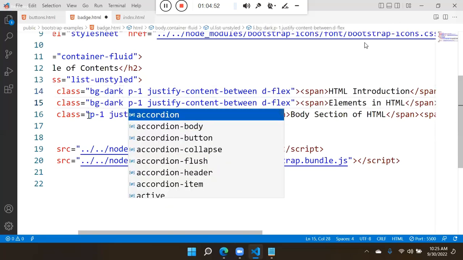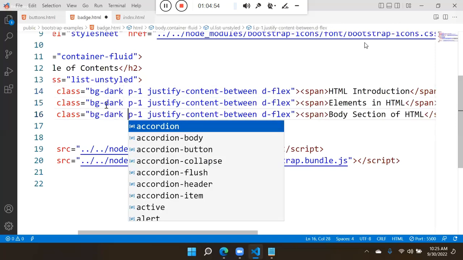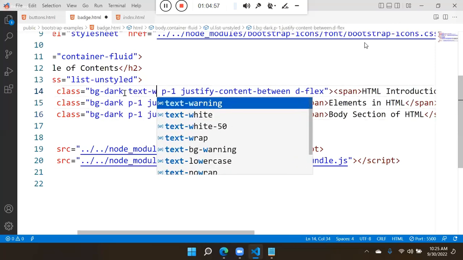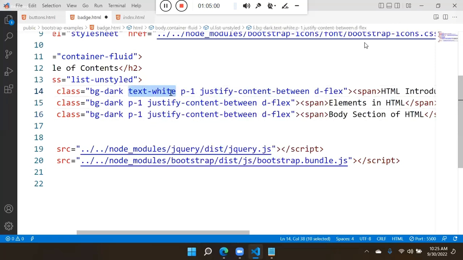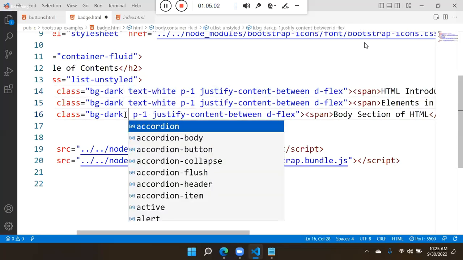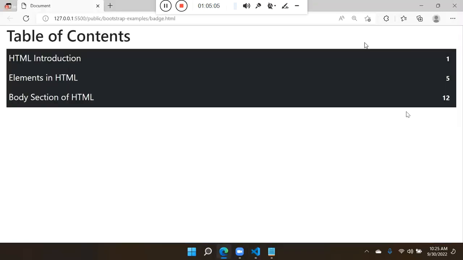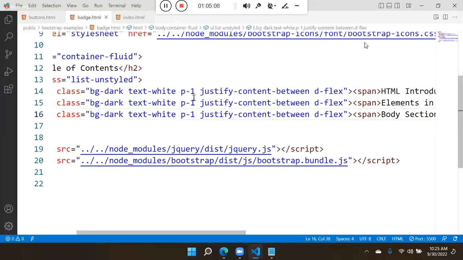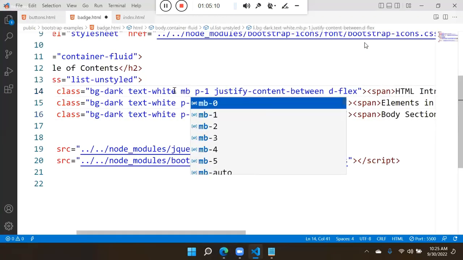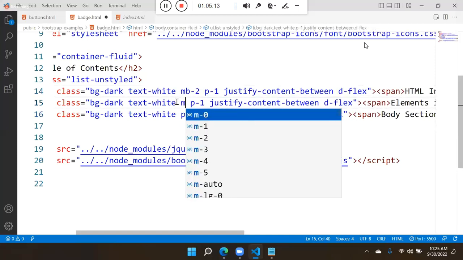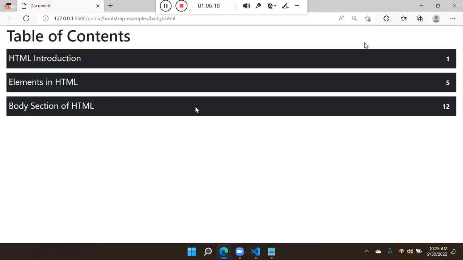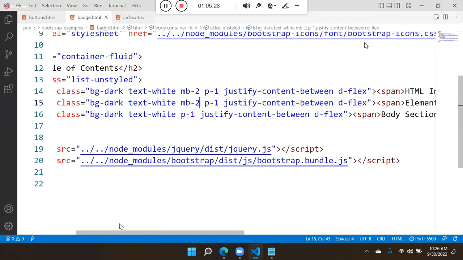So this is BG dark, and we need to keep text white. Usually if you do that, then it looks like it is a part of that element, and you know that some space we need to give. That means margin bottom as 2, margin bottom 2 combinations are required for everyone. So this is how we create badges. Badges means we keep it in a separate badge. Not only here, actually badges are used in another way also.